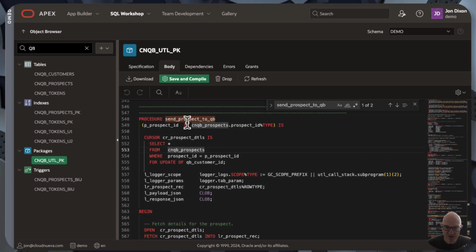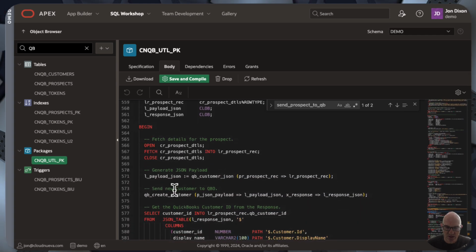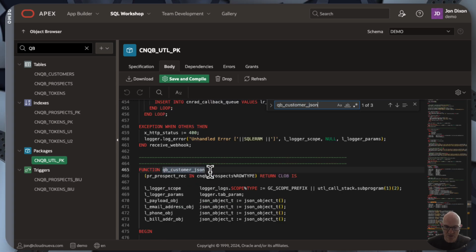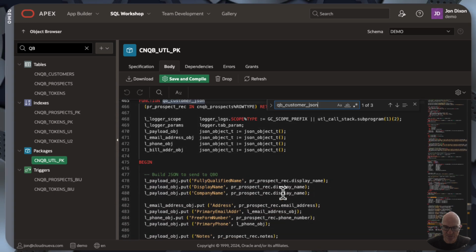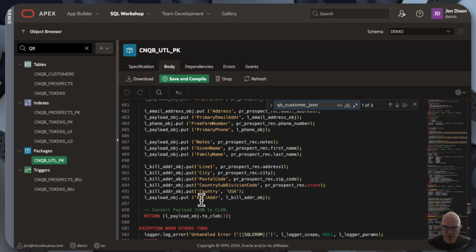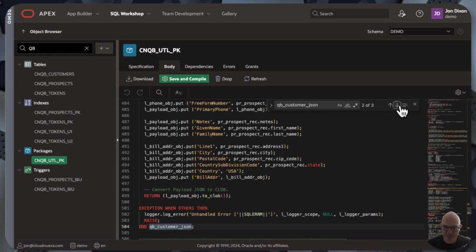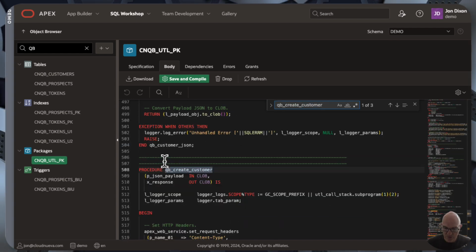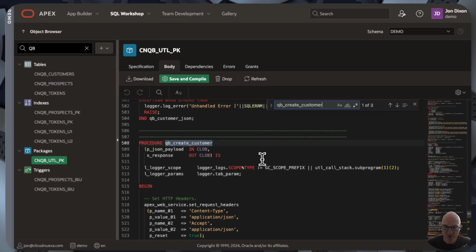All this procedure does is grab the prospect ID of the record that the user was on, and then collect all the information related to that prospect. Then it calls a PL/SQL function to return a CLOB of the JSON related to that prospect. We're just adding these different attributes of the prospect to this JSON object. Then we call another API to send that customer information to QuickBooks. You can see here we're passing in the JSON.